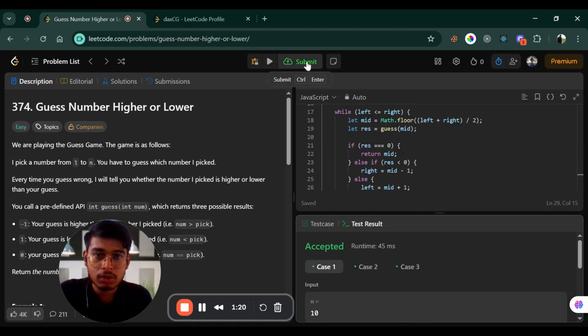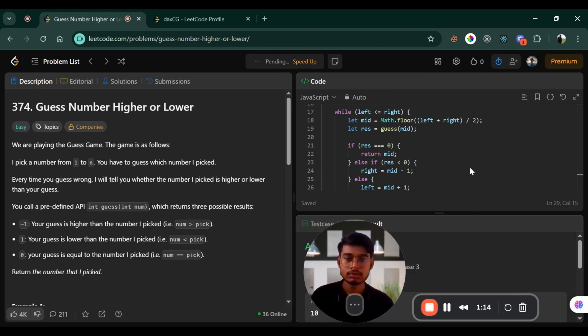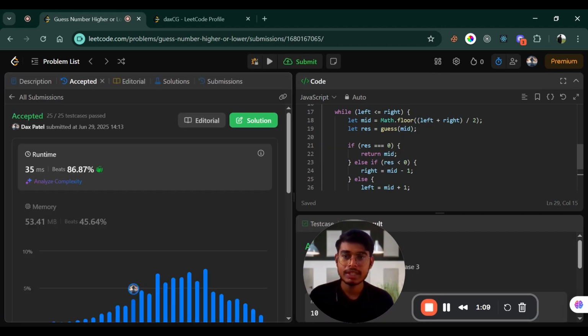Okay, so now we're going to submit this for the further LeetCode test cases. It's basically running the solution. Okay, you can see that our answer is accepted. All 25 out of 25 test cases are passed.